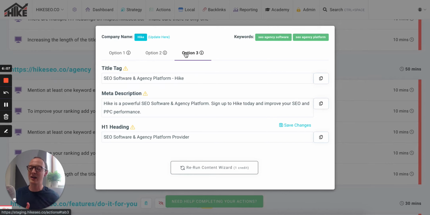Now, as you run it and keep rerunning it, you'll see that you'll get different ones. And you might like some things from option three. You might like the meta description from option three. You might like the page title from option one and the H1 from option two. It's completely up to you. And obviously, you can run the content wizard, and it will just reuse the data.